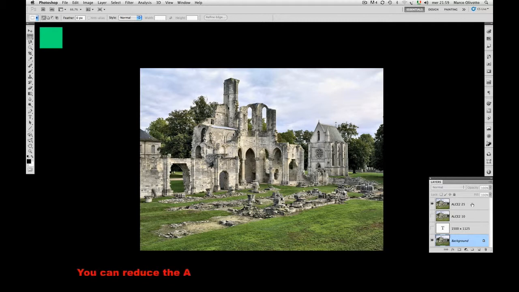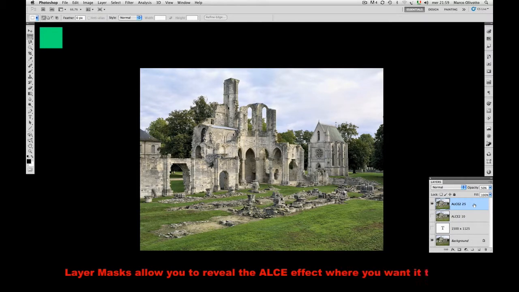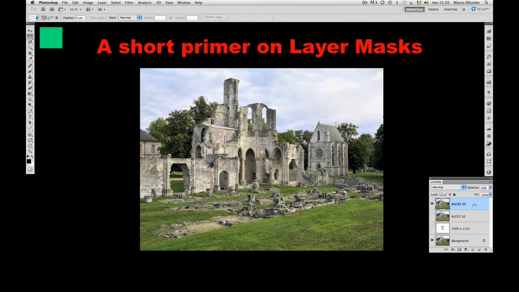Since we are working with layers, the first secret weapon to tame the effect a bit is opacity. We just have to leave both ALCE 25 and the original selected, and we may bring the opacity of ALCE 25 down to 50% maybe. Well, I think this is better. Or you may want to do something more local by using a layer mask. If you've never done that, I'll just show you how it works, because layer masks are fantastic tools and we'll use them a lot in this video.